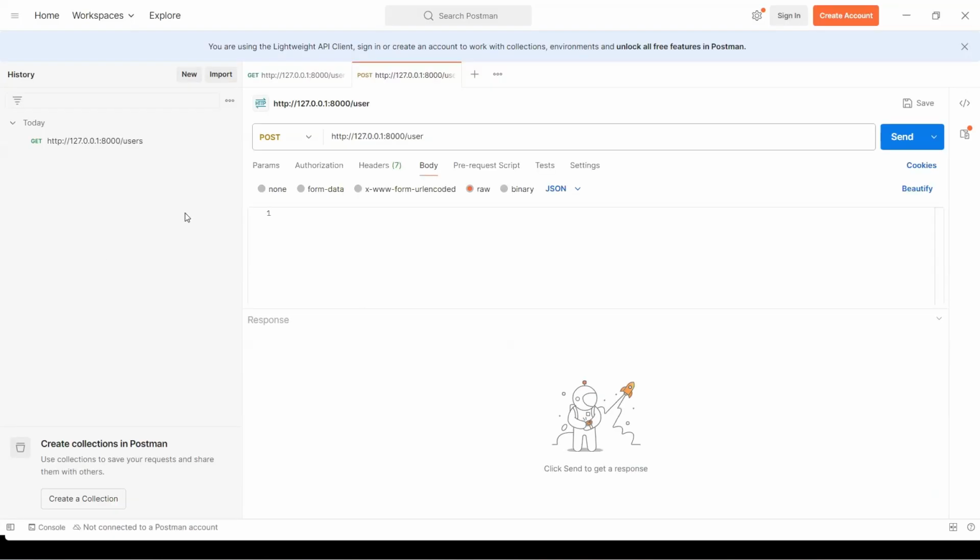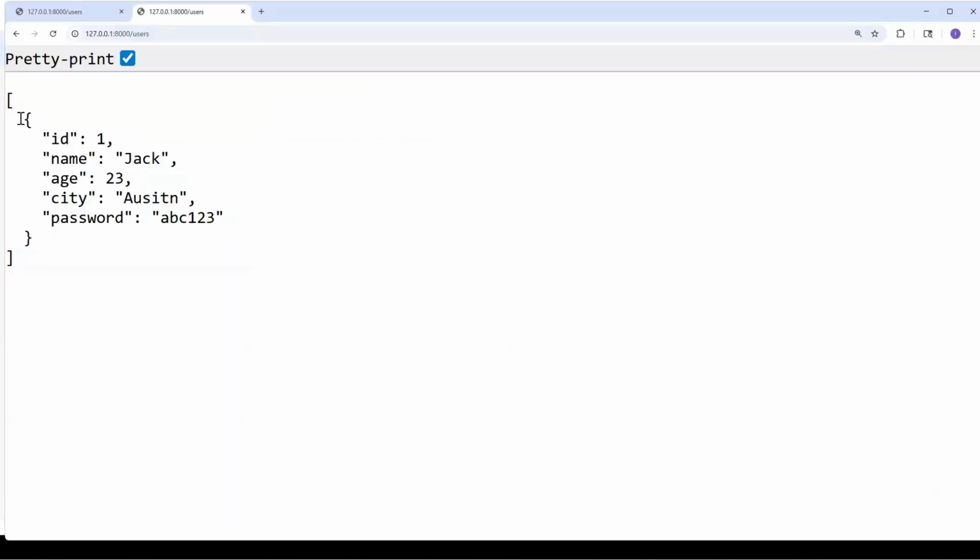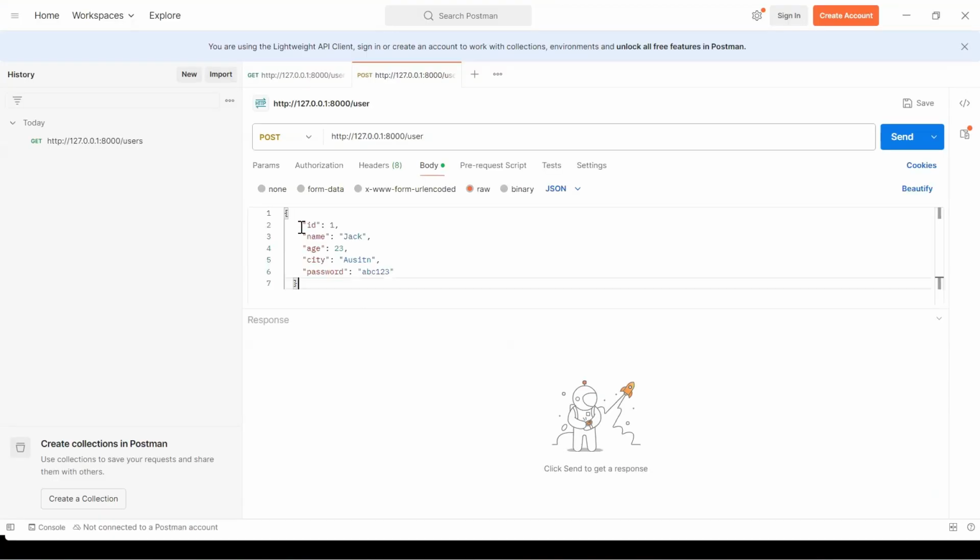So I will copy this JSON, from here to here, not the JSON array, just the JSON, because we are sending data of only one user. If you are going to send the data of two users, then it should be an array, and the objects are separated by a comma. So now here we can say 1, 2, and I can say Mike, and the age is 35, and Chicago, and the password is DEF.